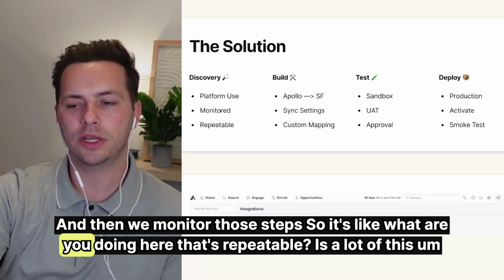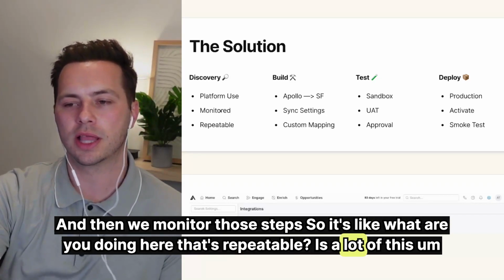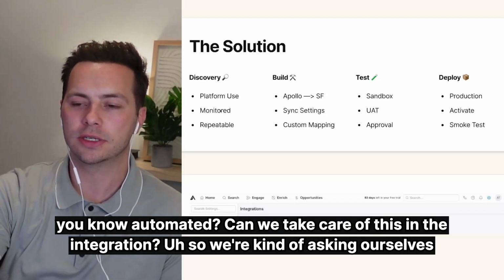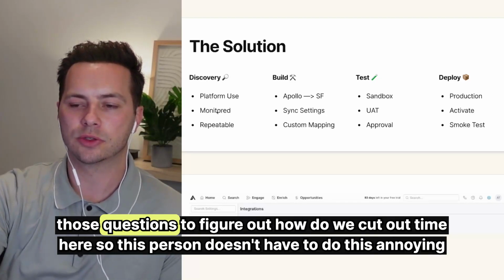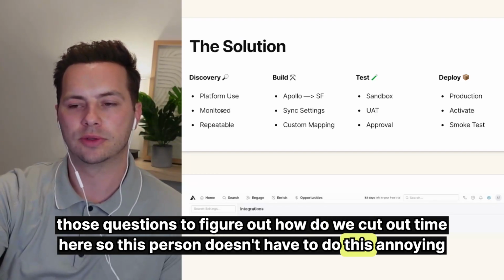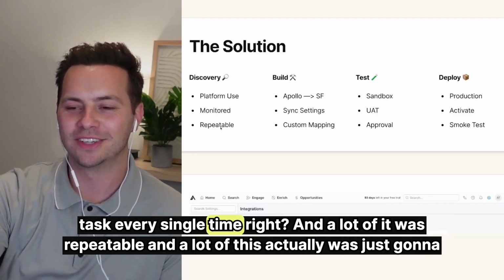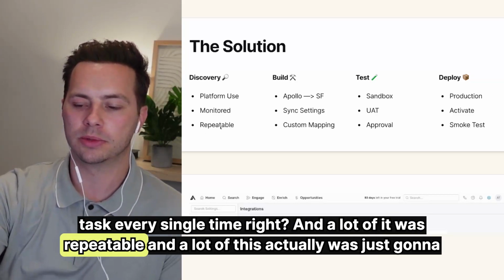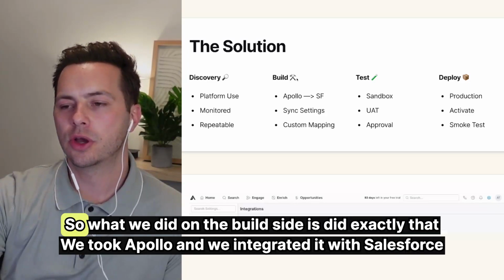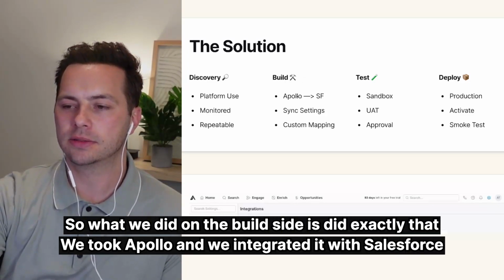So it's like, what are you doing here that's repeatable? Is a lot of this automated? Can we take care of this in the integration? So we're kind of asking ourselves those questions to figure out, how do we cut out time here so this person doesn't have to do this annoying task every single time, right? And a lot of it was repeatable, and a lot of this actually was just going to be solved by connecting the two together. So what we did on the build side is did exactly that.